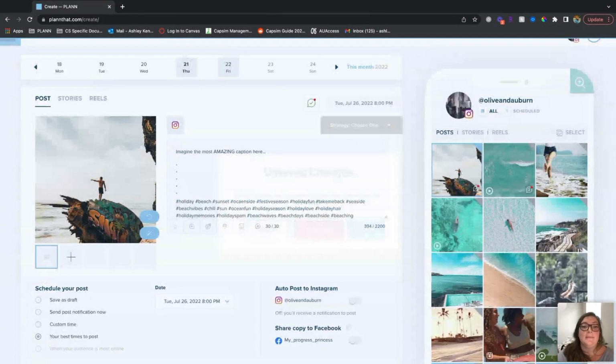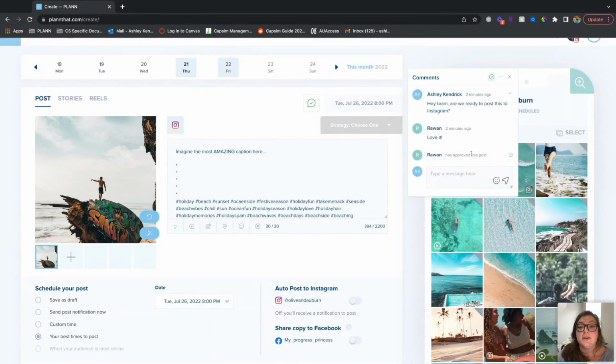But let's say that I'm going back and I'm like, oh, I wonder if my teammate ever approved this post, if we're ready to have it sent out to Instagram. So you'll see on this one, I asked if the team was ready to send it out. You'll see the little red dot, and then it has a check mark. So that means that the post has been approved. I can click on it and also see who in the team has approved the post.